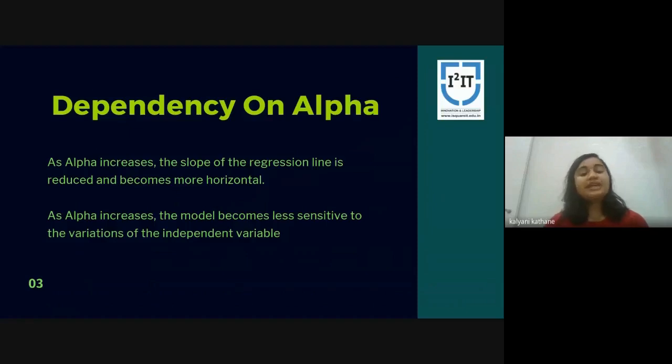Then what exactly is the dependency on alpha? As we increase alpha, the slope of the regression line is reduced and becomes more horizontal. That means it helps us to penalize the line of the graph. And as alpha increases, the model becomes less sensitive to the variations of the independent variable, meaning it becomes less biased.